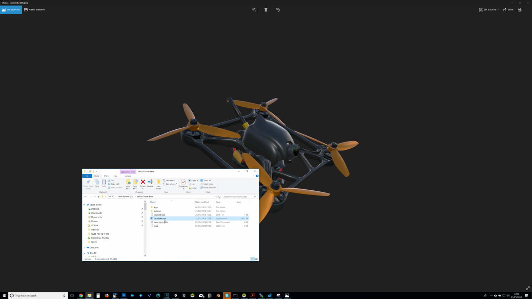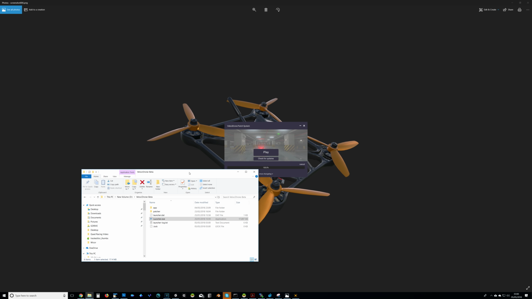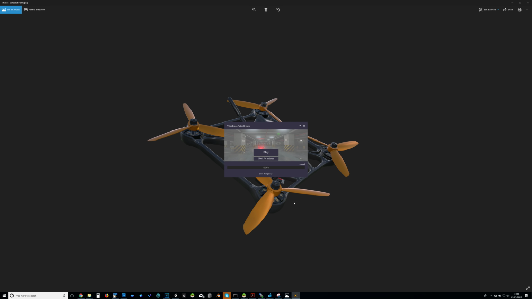So I'm just going to start it up. You now run something called the launcher, and the launcher opens up the new VelociDrone patching system, and this is what it looks like. You can check for updates, or you can play the game, or you can view the changelog, and the changelog will show you the latest changes that have been made.